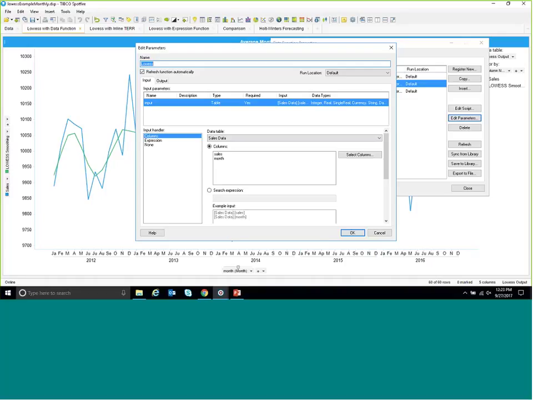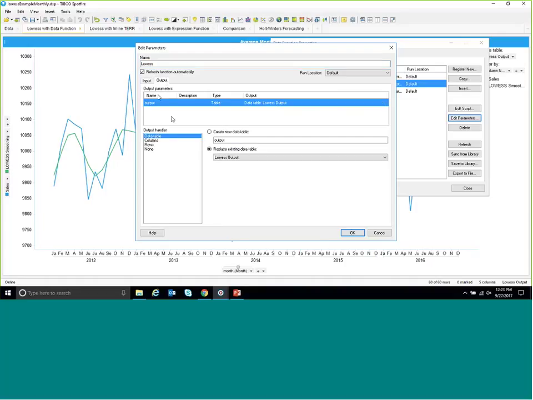Likewise, for an output table, I can specify right here, you create a new data table. You would do this the first time and specify the name. After that, it replaces the existing data table, because every time you run a model, you don't want a new data table. You want the data table to be named the same thing.